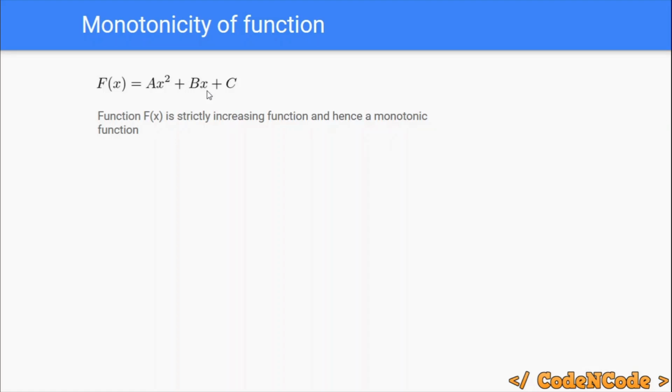This is the function we have previously proven. We have already proven that this function is a strictly increasing function, and since it is strictly increasing, we can apply binary search here.